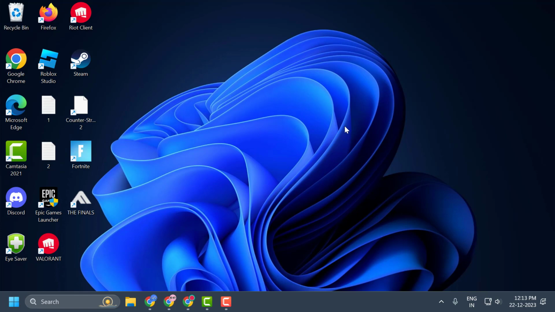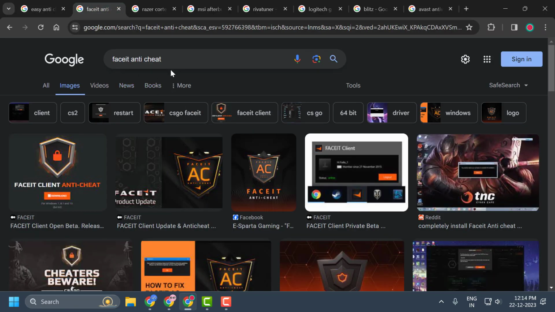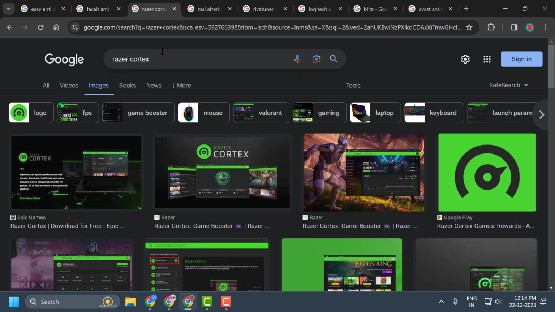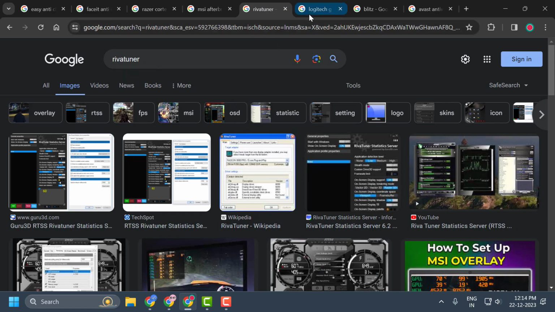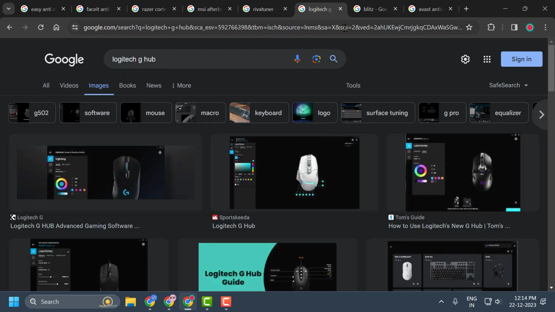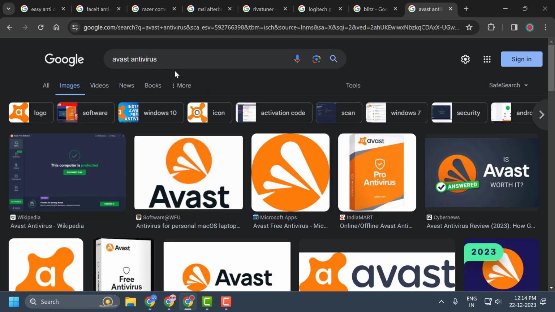The second solution is to uninstall programs that are preventing Valorant from launching. Some programs are detected as a threat by Vanguard and prevent Valorant from opening. The names of the programs are Easy Anti-Cheat and FACEIT Anti-Cheat and Razer Cortex and MSI Afterburner and RivaTuner and Logitech G Hub and Blades and Avast antivirus. These programs we need to delete, guys.